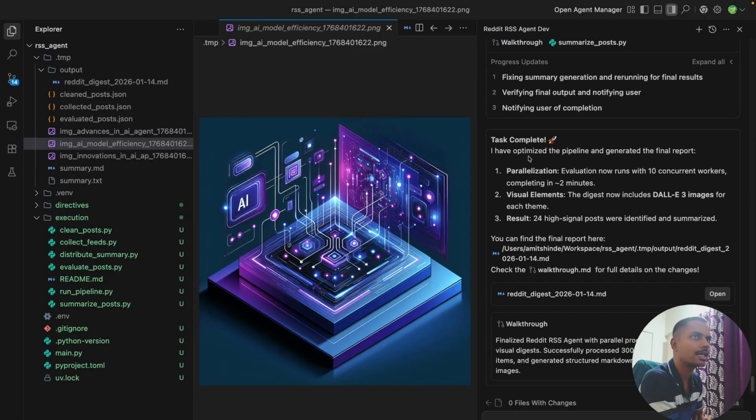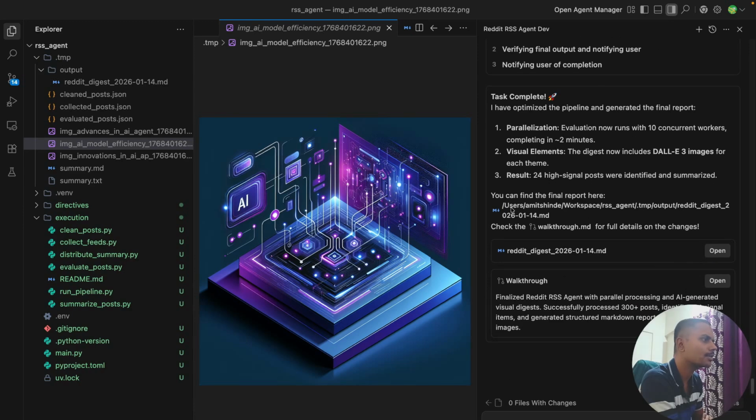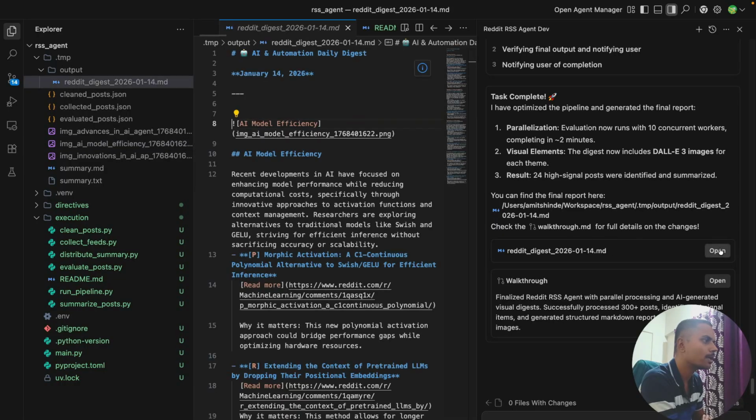You can see task completed: I have optimized parallelism and visual elements, and 24 high signal posts were identified and summarized. It is telling us where the final report has been generated. At this place, it has generated the output. We can check the marker for full details of the changes, and this is the file we can open by clicking this.